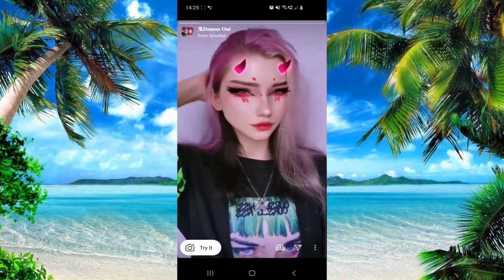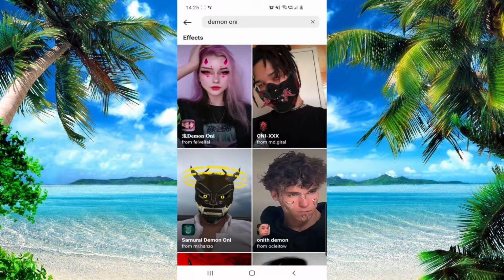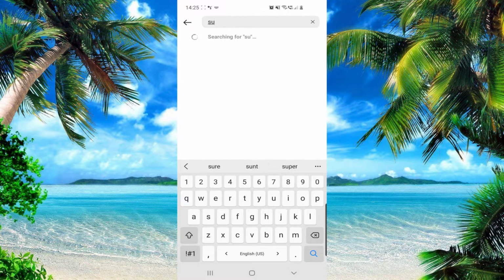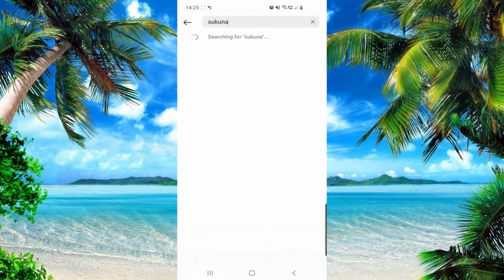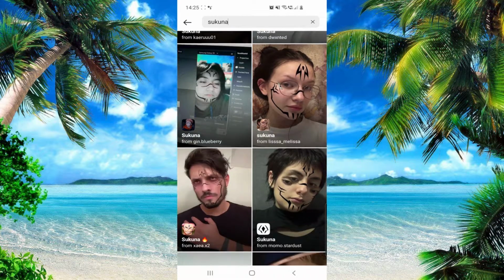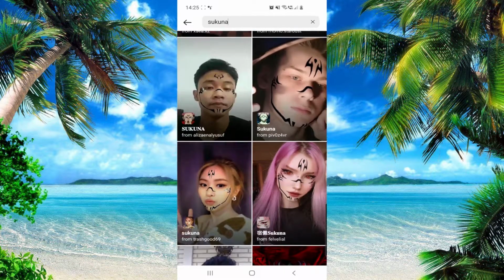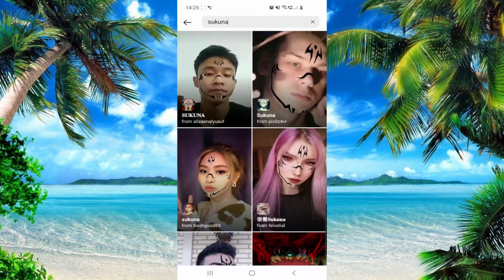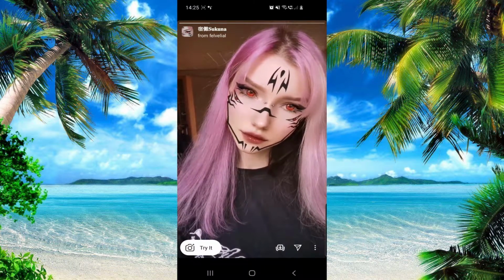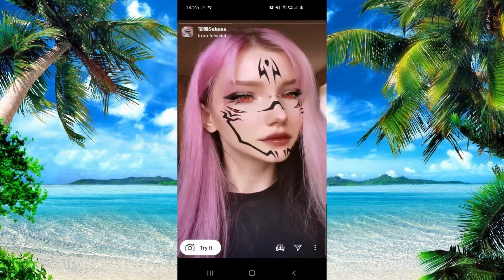So it's this one. And then the last one, it's Sukuna. And this one, it's also by that girl, but yeah, right here, this one. So click on try it, take 3 pictures and a little video.